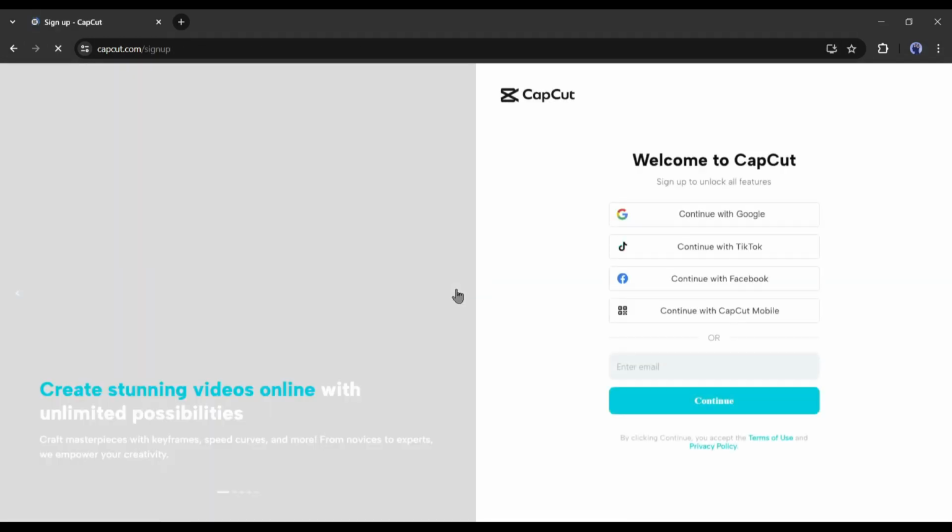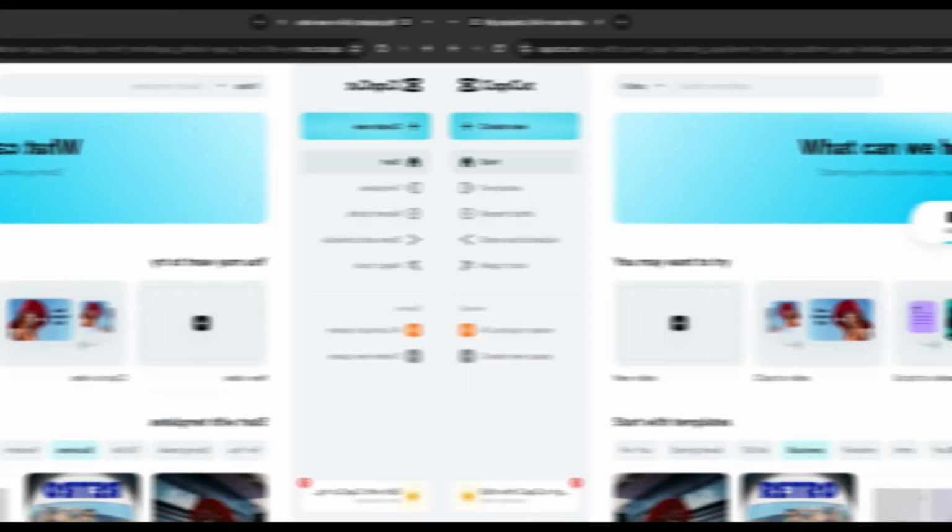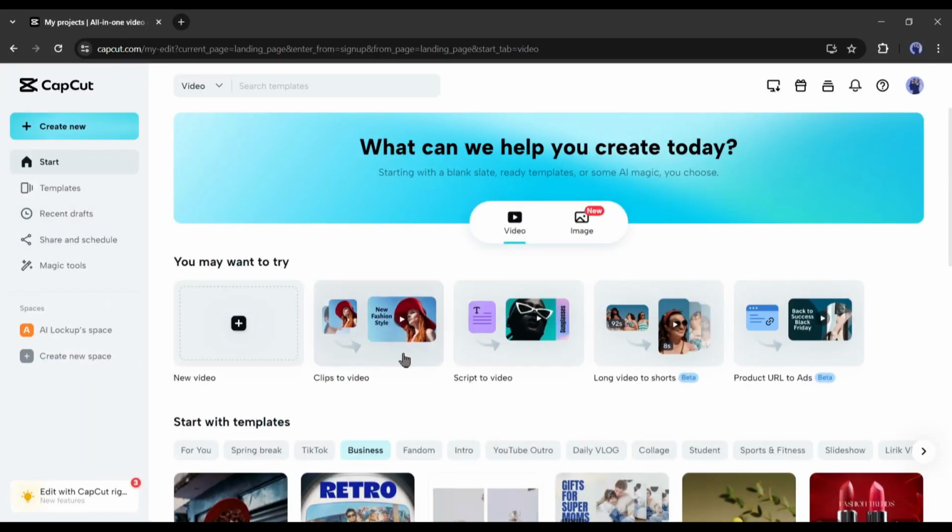Alright, after coming to the CapCut homepage, click on Sign Up for free. Now create an account with your email or Google account. Once you log in, you will find some tools like clips to video, script to video, long video to shorts, and product URL to video on your dashboard.